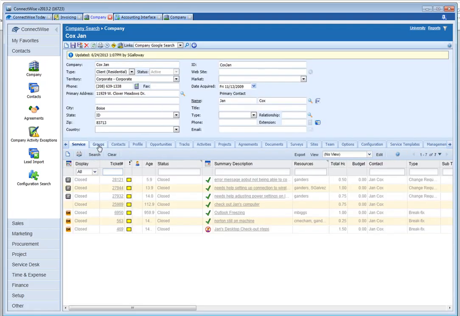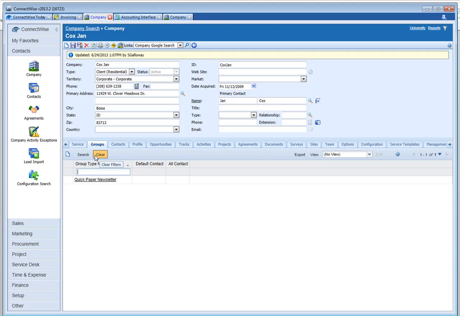Other tabs, we've got the Groups tab. This is what we use for our marketing groups. Right now we're just using our Quick Paper newsletter. So if they have the marketing group Quick Paper newsletter added, then we can run a report that shows us all the customers that are a member of this group.